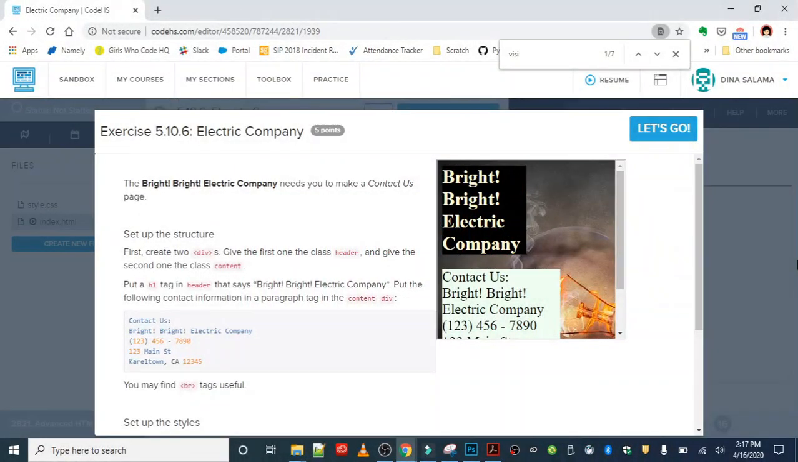Nice work on exercise one. The next reading documentation exercise is Electric Company. The Bright Bright Electric Company needs you to make a contact us page. Setting up the structure is part one.